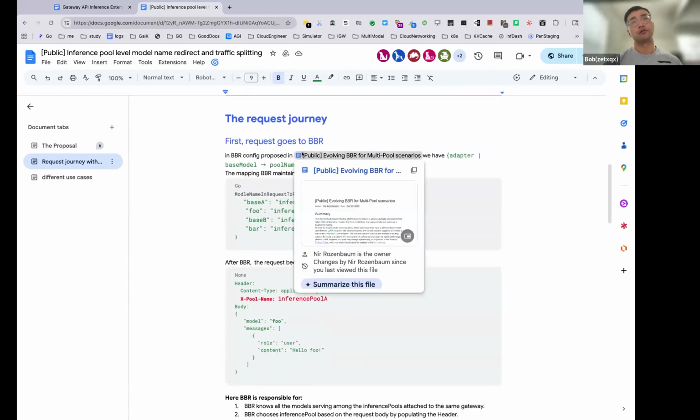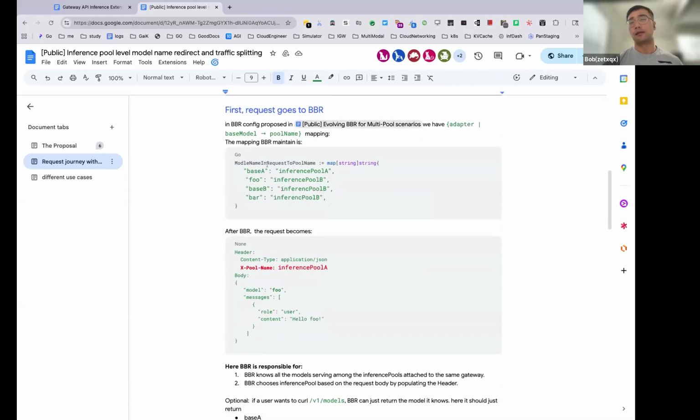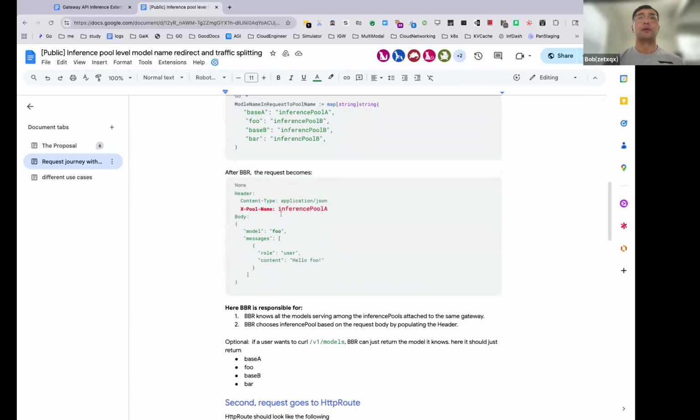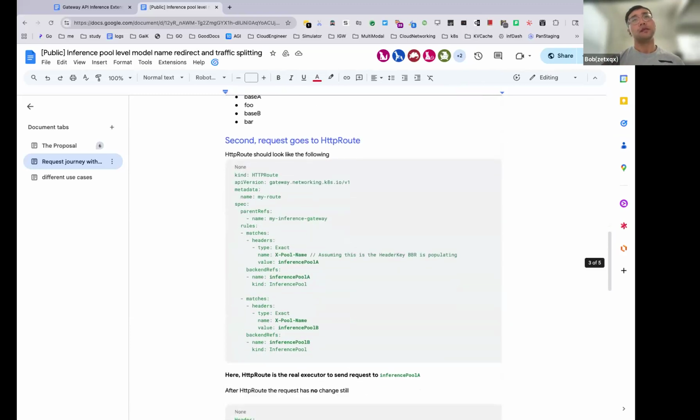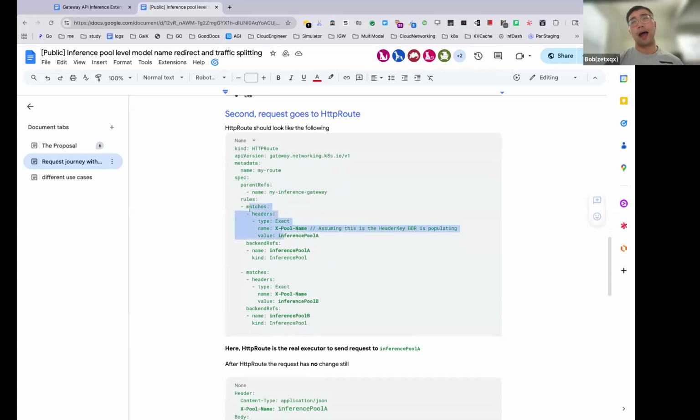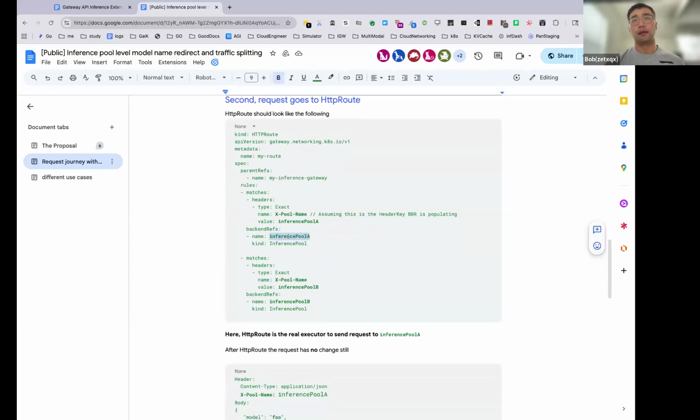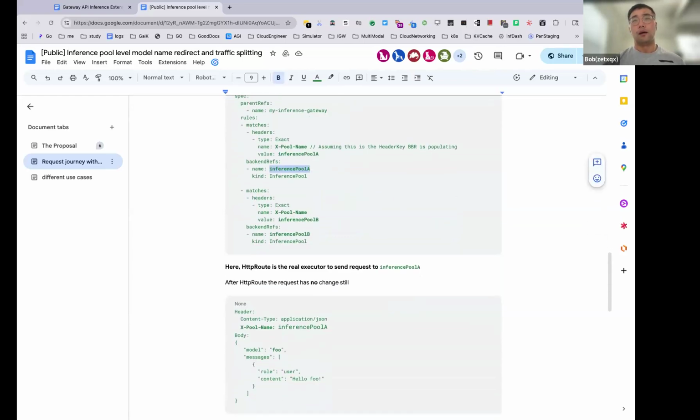First, the request will go to BBR. Then in this proposal, we will have a mapping to tell BBR which inference pool we should direct the traffic to, and then BBR will add this header to indicate inference pool A. Then the request comes to the HTTP route, and we will have something like this to leverage the HTTP route to route to different inference pools. And then it will go to inference pool A here.